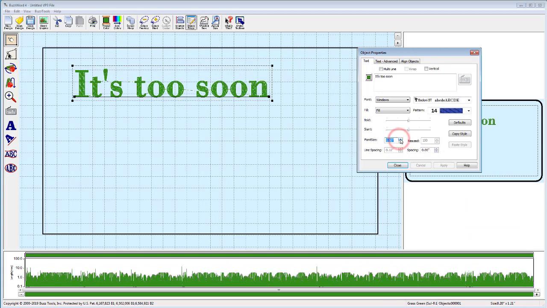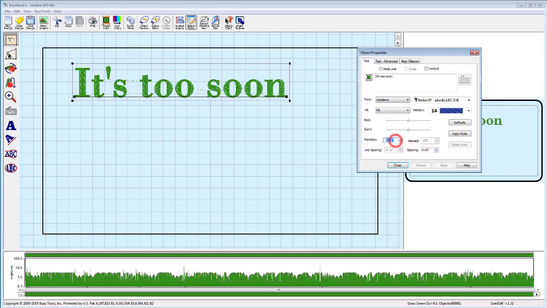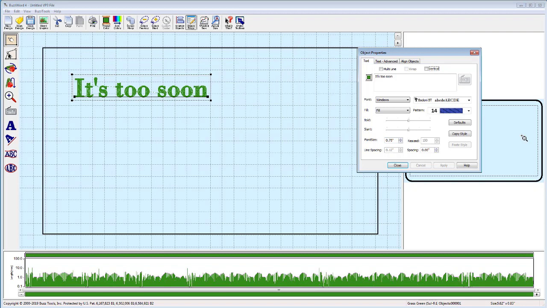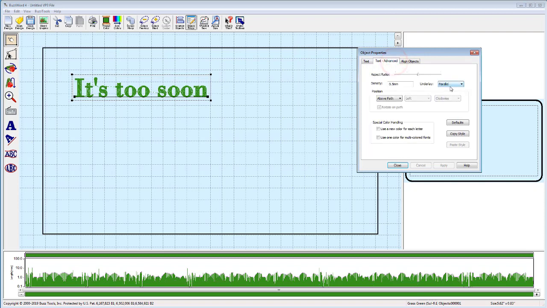Change the size of your lettering using the arrows on the font size field or type in a value. This dialog has many other options that we suggest you explore, including fills, boldness, slant, and spacing. Click on the Text Advanced tab to access additional text options such as aspect ratio, density, and underlay.